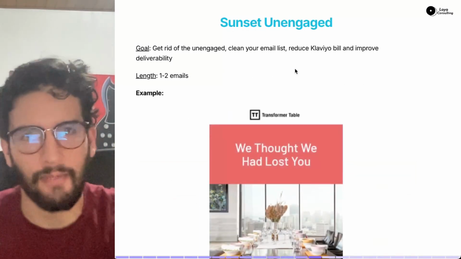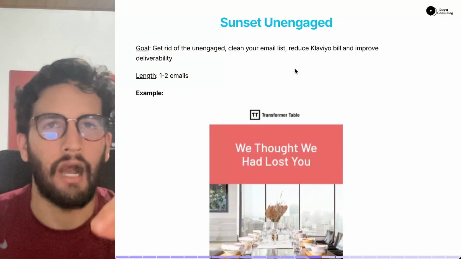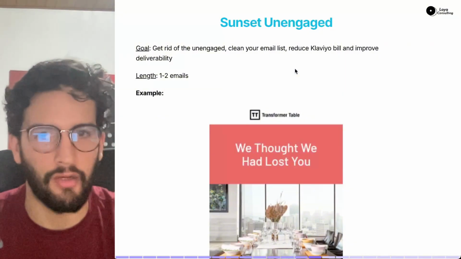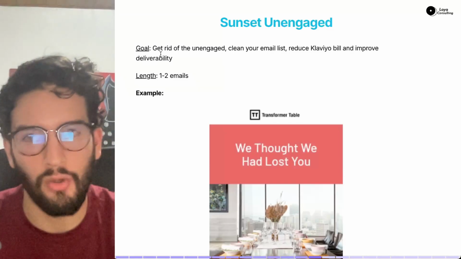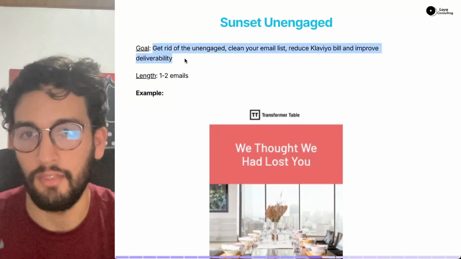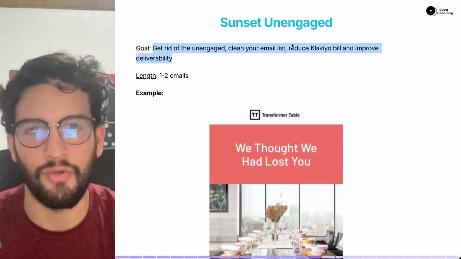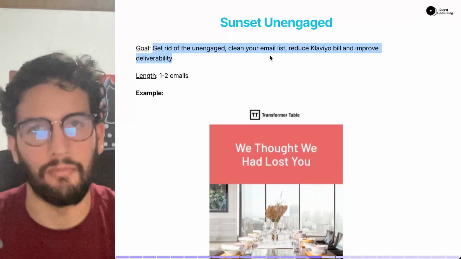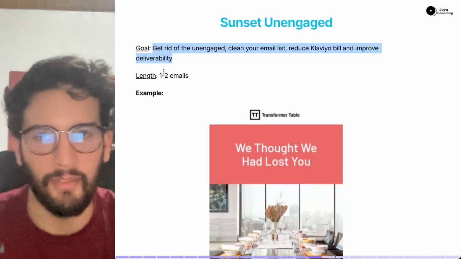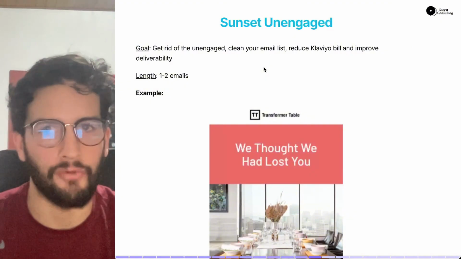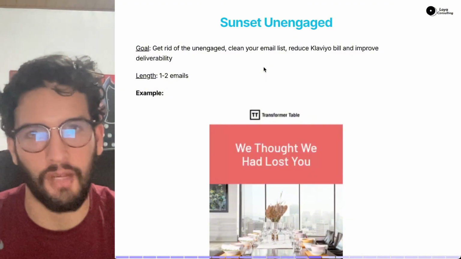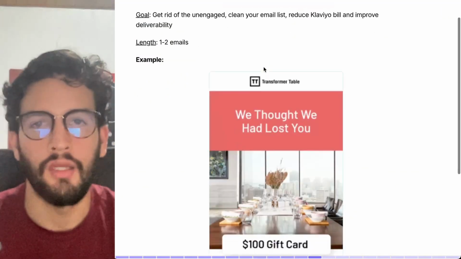Next, we've also got some other flows. For example, this flow right here is kind of optional. It's secondary, right? The sunset and engage, for example. The goal here is to get rid of unengaged people, clean your email list, and reduce your Klaviyo bill and improve your deliverability as well. Length 1 to 2 emails. I've covered how to create a proper sunset and engage flow. So if you haven't checked that video, feel free to do so.